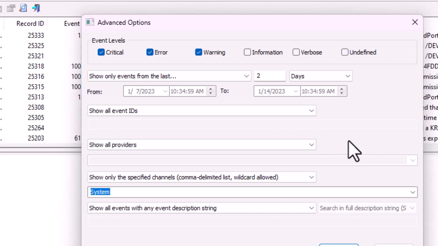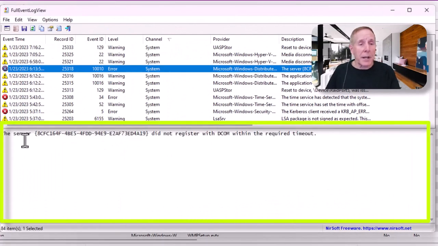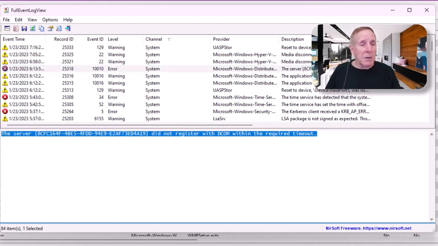So it's an extremely powerful search tool that allows you to go through a lot of logs and just filter out what you're looking for. It has a lower pane down here, so if I click on this error, you can see information shows up in the lower pane. This is really easy because it's text, so I can copy and paste it, put it into Google, and maybe research that event.